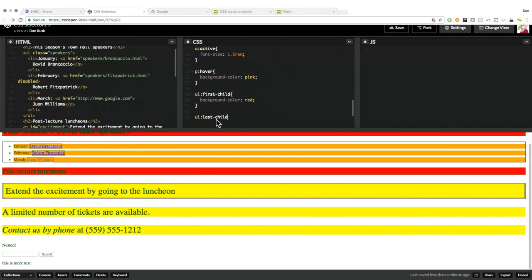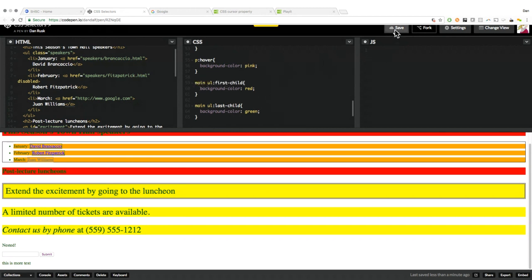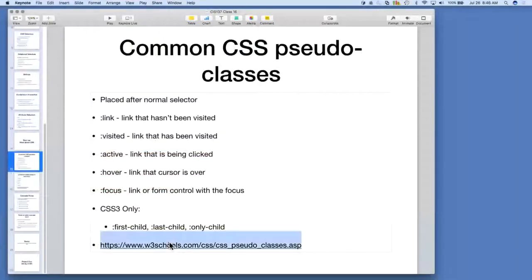We can say last child. Seems like it's not working exactly. I don't know why. So let's try one thing in here. Let's add this main. See, I'm not getting that to work exactly right. So let's check it out.